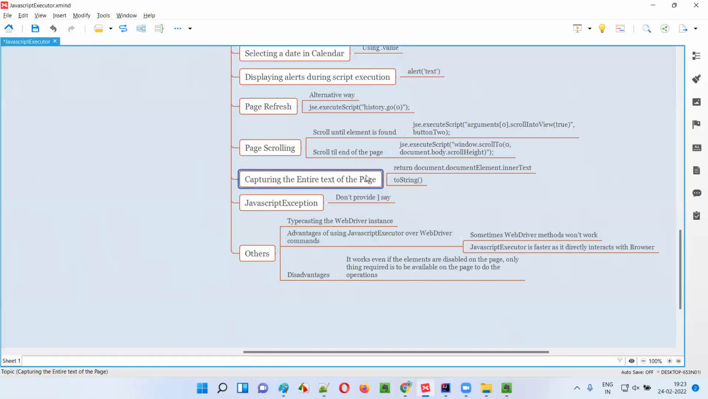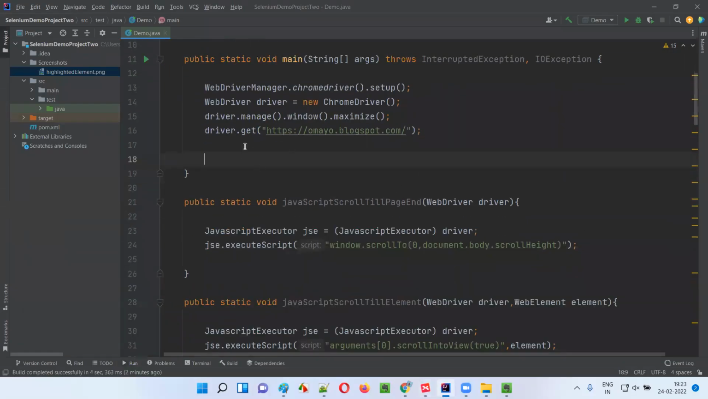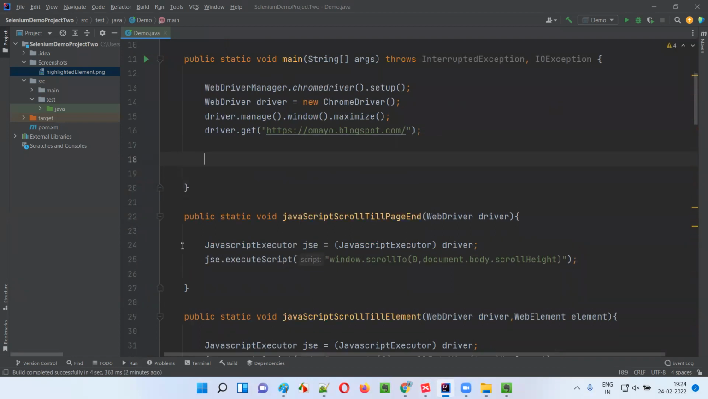Now we'll write the same command, guys. We'll write the JavaScript code for that. We'll run the JavaScript code using the Selenium automation code. For that, what I will do is I'll copy this line first.